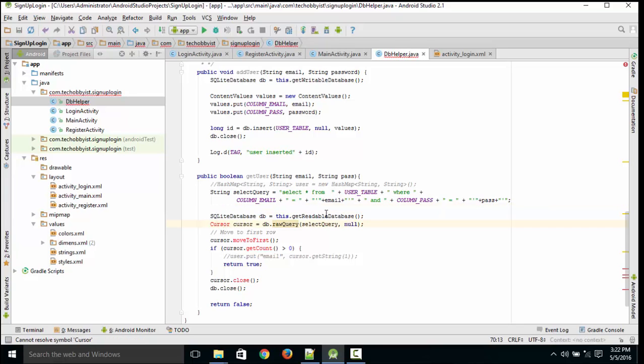So since we are reading from the database, we are going to use the get readable database here, and the cursor is used to read from the database. So it's going to loop through the database to see whether it can get that value that the user inputted. So we have the move to first row. The cursor starts from the first row and then it loops through the database to find out whether there are any entries inside. So if we are able to get a count, if you're able to get a record of the user, it's going to return true here.